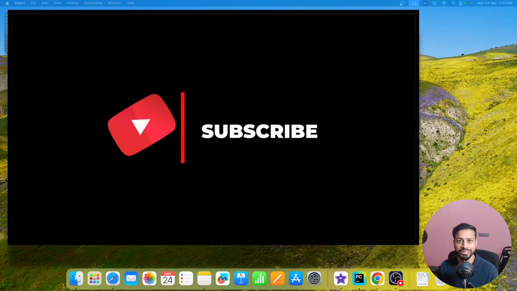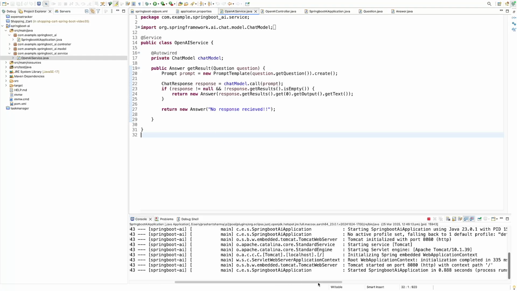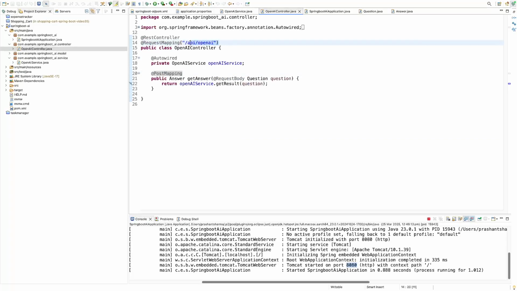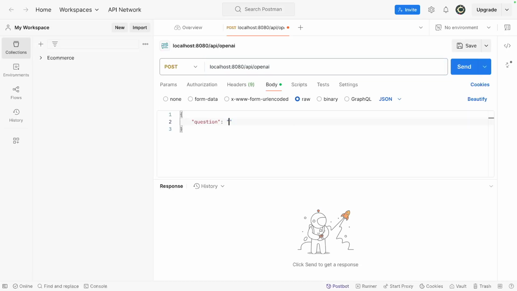Now let's take a look at what we have to build in this video first. Alright, so now let's run our application. Our application has been started on port 8080 and the mapping here we have is API and then OpenAI. Now coming to Postman, we have to send a post request here. We have the URL mentioned here. Now let's ask a simple question here. It will take some time and then it will give you the answer.